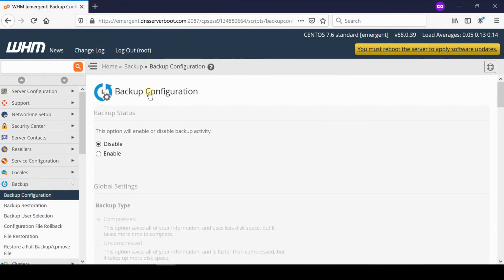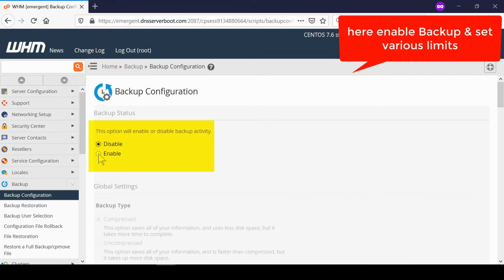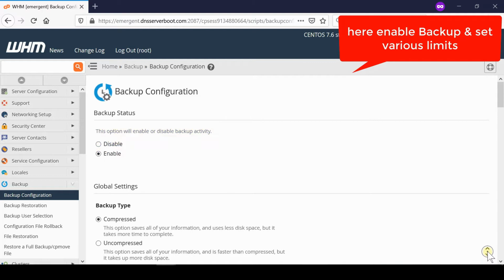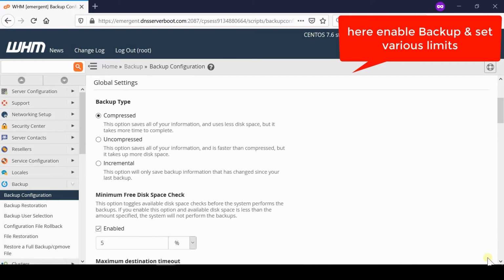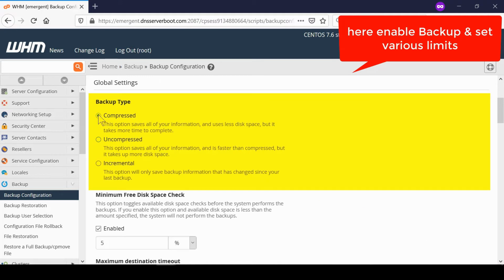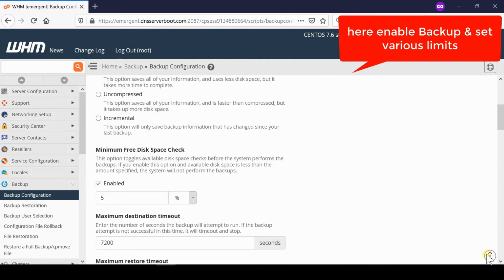Now from here, you can simply switch to enable mode in order to enable the backups. Now come towards the bottom of the screen and configure several other settings. For example, select compressed backup if you would like to generate tar.gz in compressed format. Otherwise, you can select the other two options.